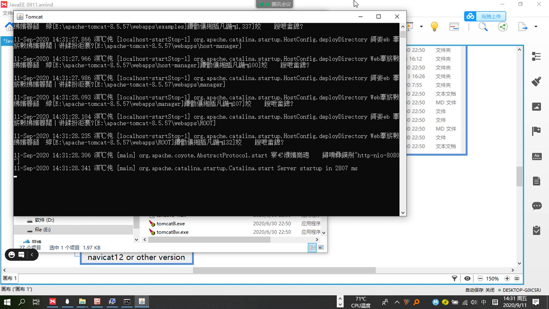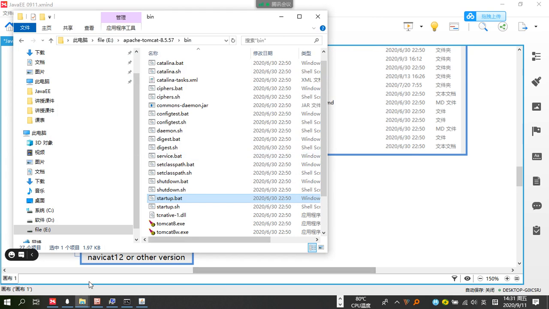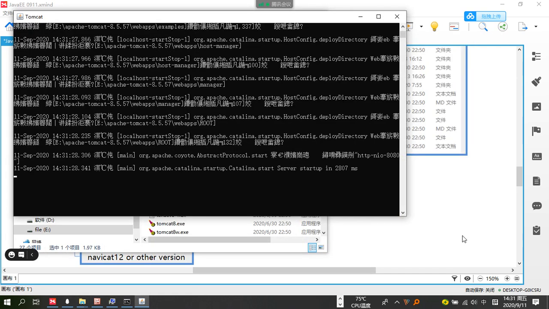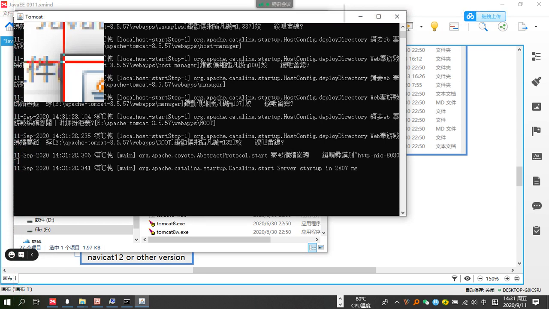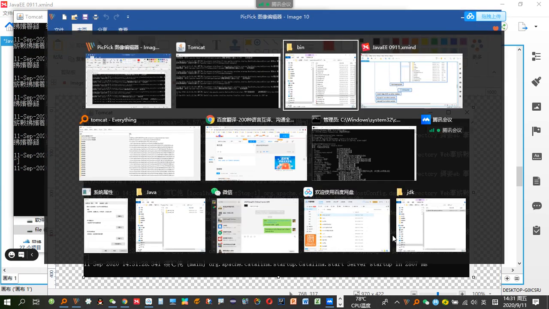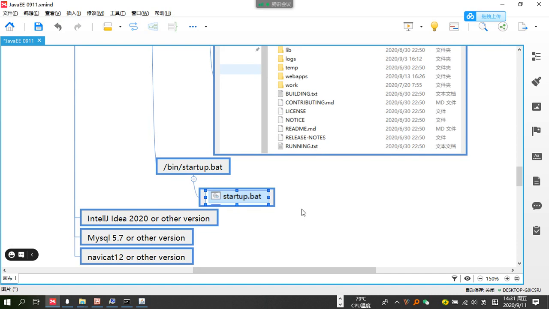Then you just remain this window, and you can check. So that's first. Here is the Tomcat things. You remain this window. So start up.